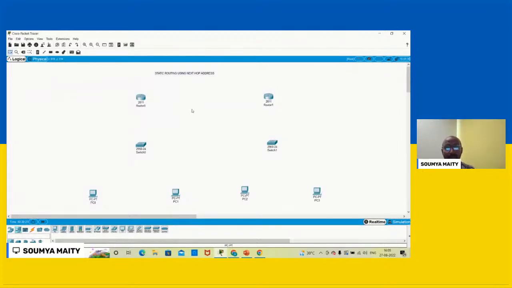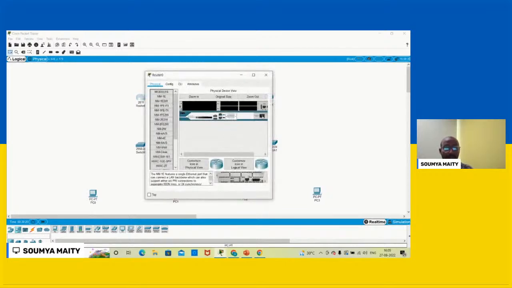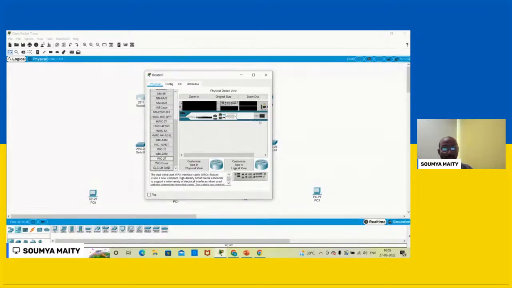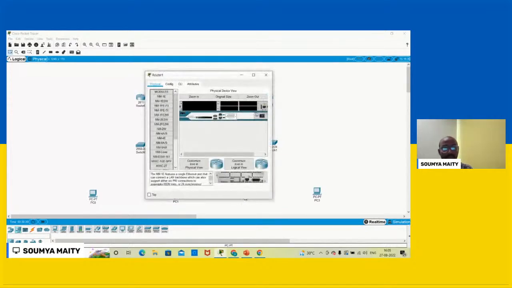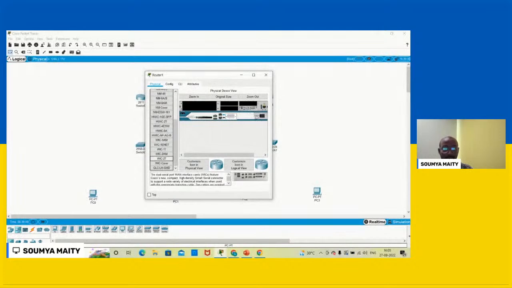So next we have to go to the router part, and we have to switch off the router, and take the WIC-2T card to select the serial connection. Then we have to switch on the router. Next, go to another router. Same process. You have to switch off the router, take the WIC-2T card and drag it into any port. Then switch on the router.